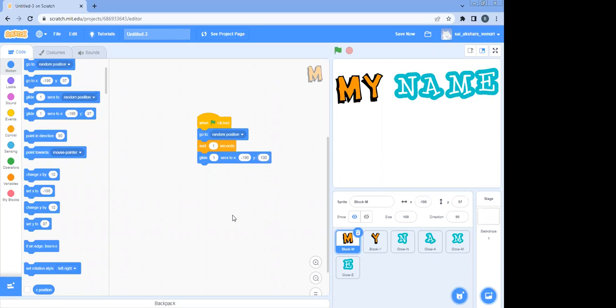Okay, so when flag is clicked, we are writing the code for the letter M. When flag is clicked, it should go to a random position and wait there 1 second. From that random position, it should glide to the coordinates -190 and 100. Is it clear? Yes, sir.